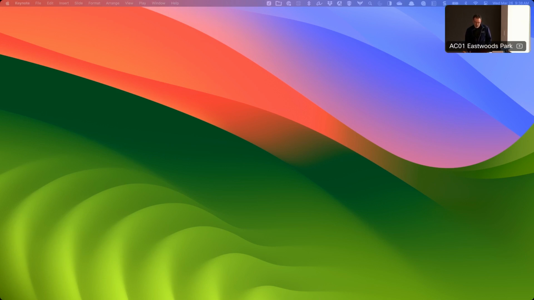Let's see if I can get this to work properly. No, that's fine. I'll just move it to the other screen. Actually, is this going, not going? Yeah, can we have a quick look?